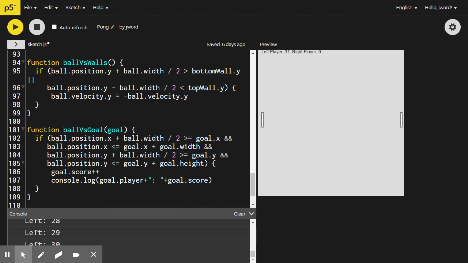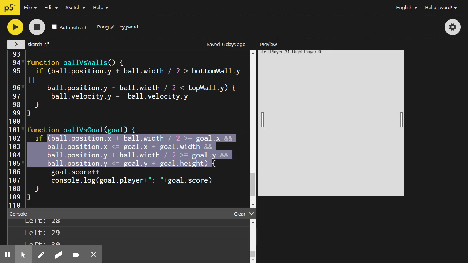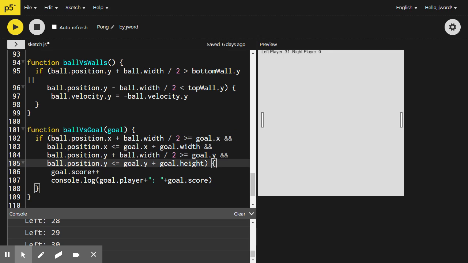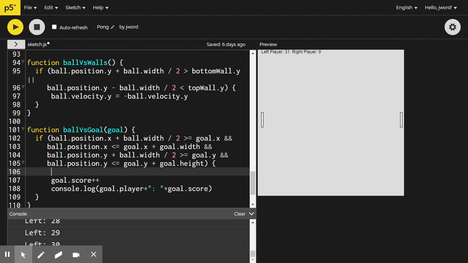So we're going to be somewhere in here in the ball versus goal function. Now the if statement here determines if it hits the goal. Anything between the curly braces is where we are when it has hit a goal, so it needs to respawn. That's why there's goal dot score plus plus, and then we do the console log just to see it. So this is the place we're going to be in.